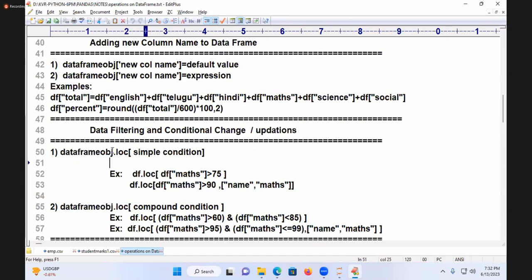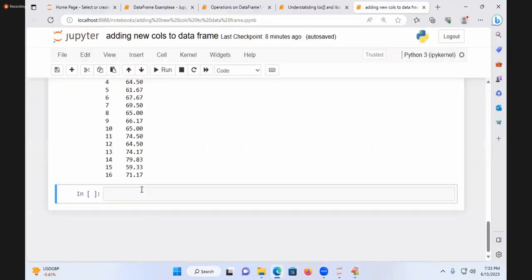Data frame object dot LOC, which will give you accessing. Inside, I am applying one condition. I want to find the names of the people who got more than 75 marks in maths. How do you get it? DF of maths greater than 75. It will show you more than 75% students. Take this example, go to this place and try to apply.